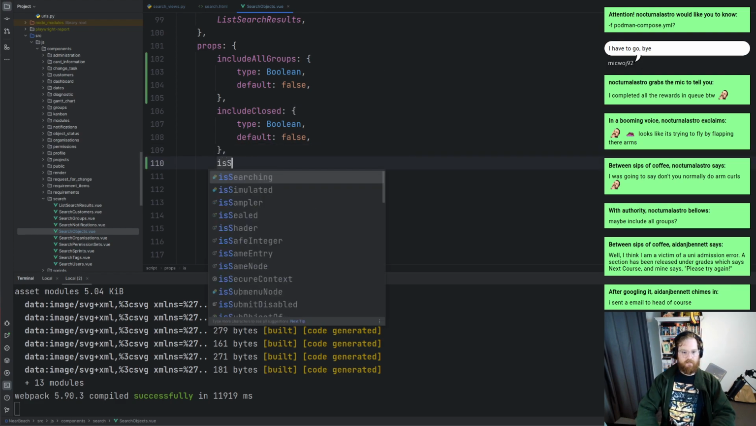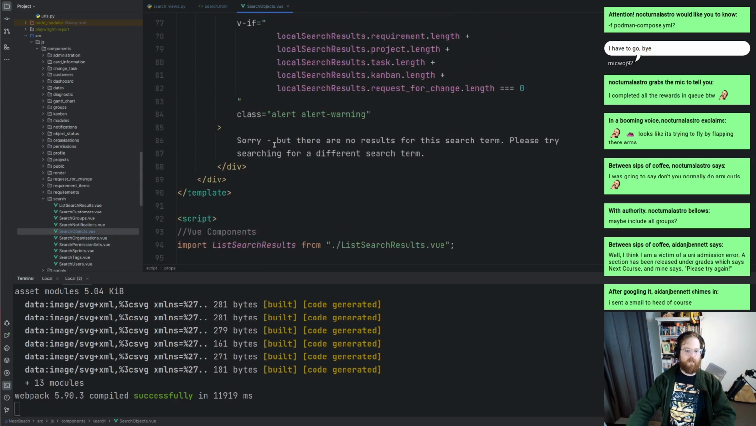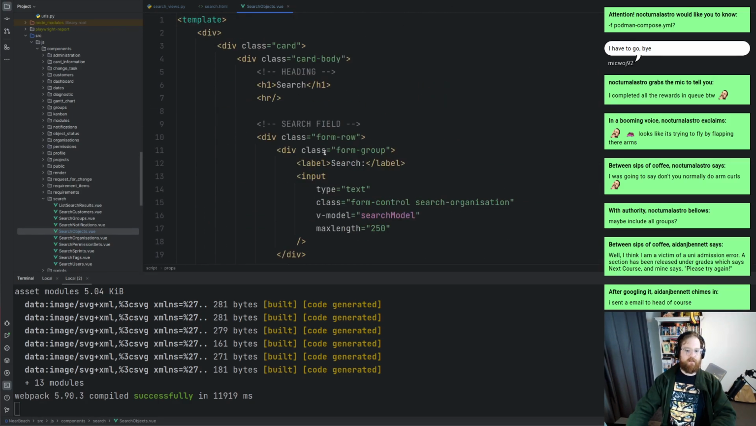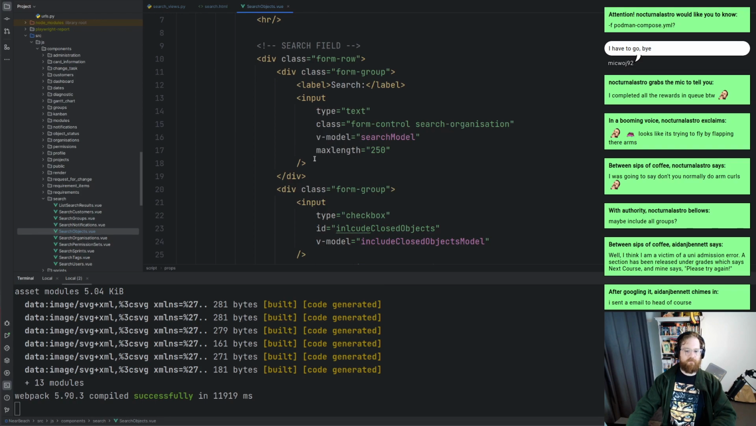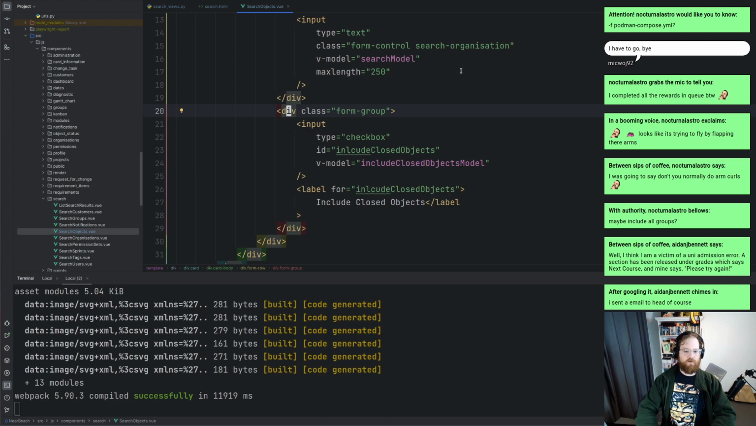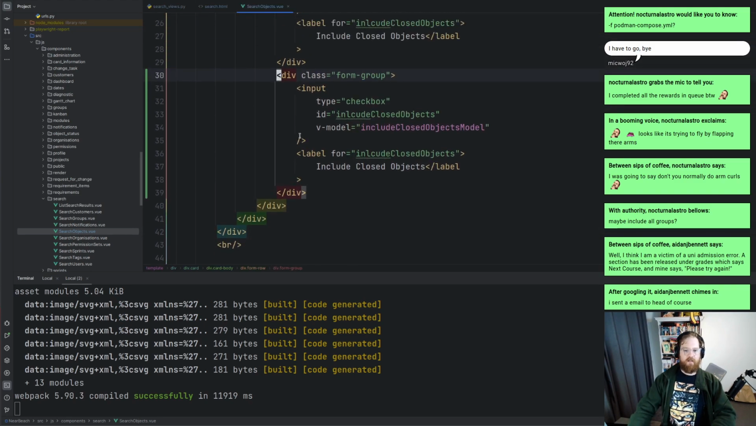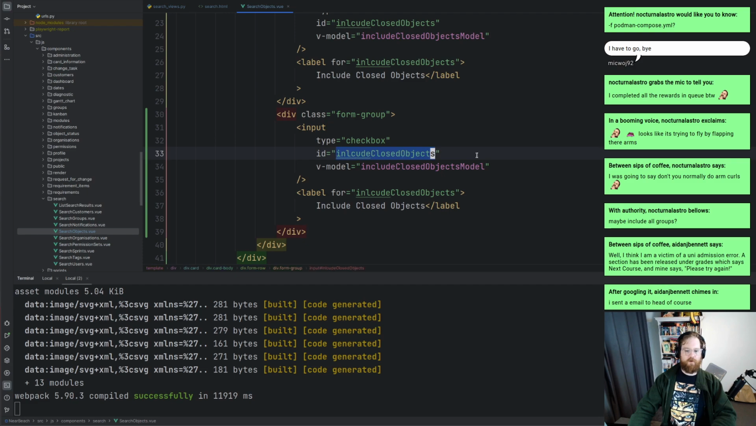Alright, so is super user. This is a type lean. Default is going to be false. And then what we want up here, so we've got our little search up here. So we've got our search, and then we've got this form group. So what I'm going to do is I'm going to yank those lines. I'm going to paste those in. Perfect.